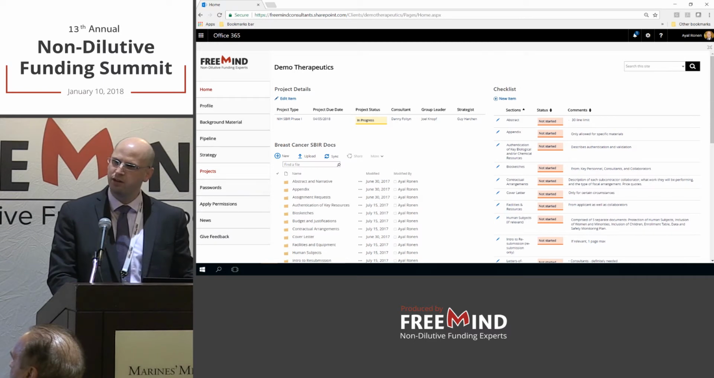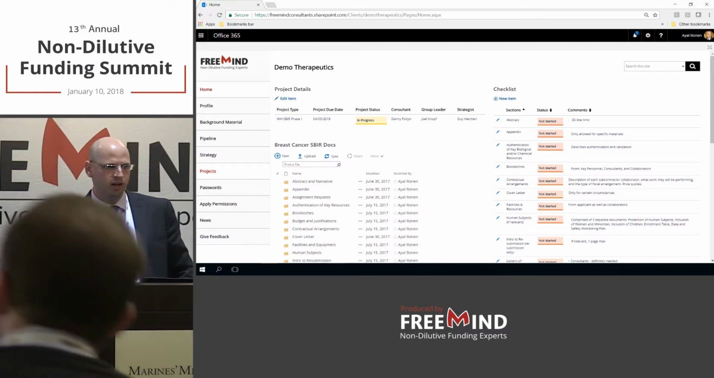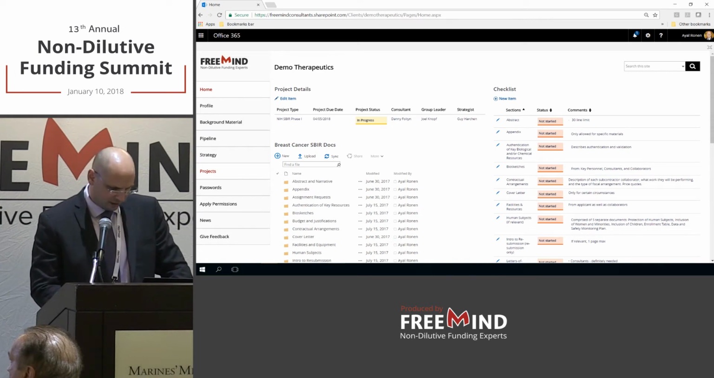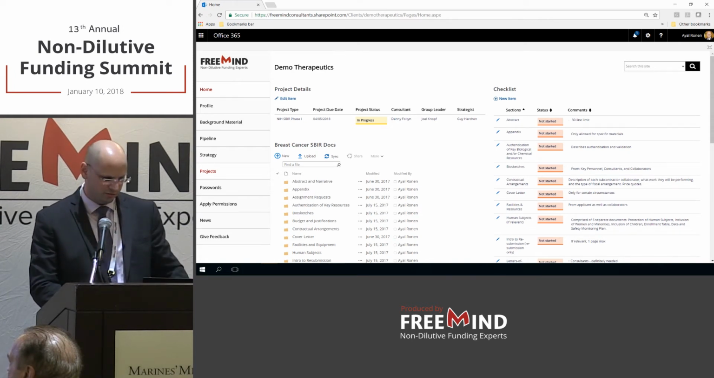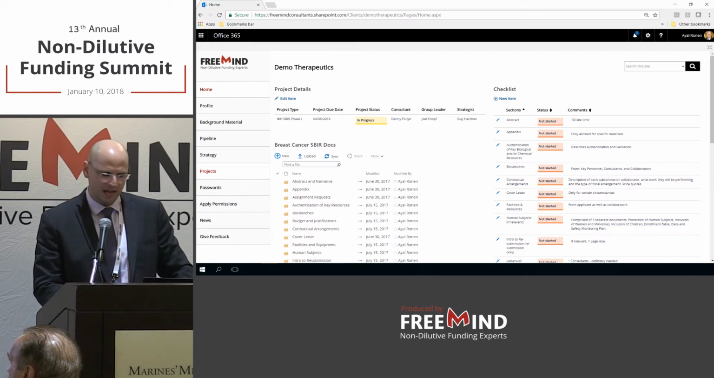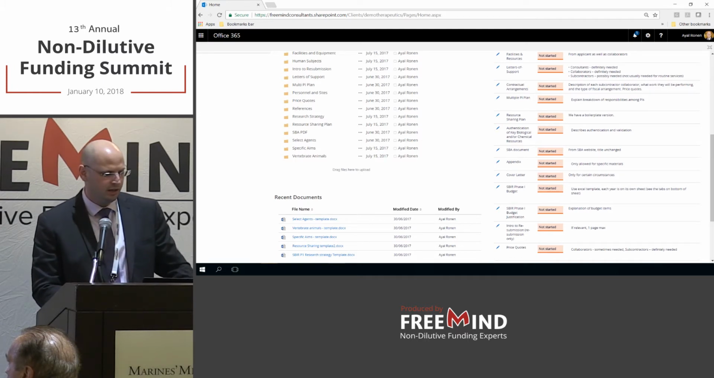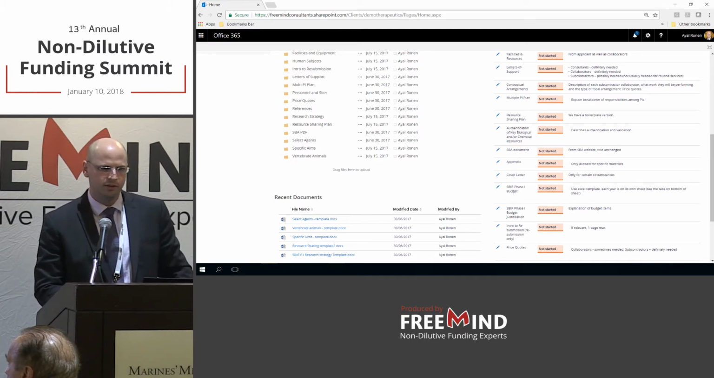On the left-hand side, the tree, the root directory showing all the various items that you need to work through. And on the right-hand side, a detailed checklist outlining who is in charge of what item. We can change up the status as well. On the bottom left, you can see recent documents. Anytime a document is updated, it goes up to the top of the list. Very easy to see who updated it last and when this had occurred.